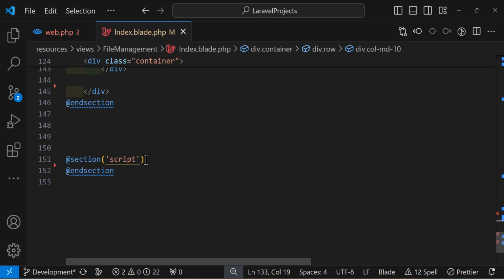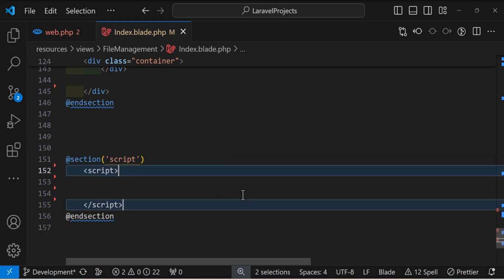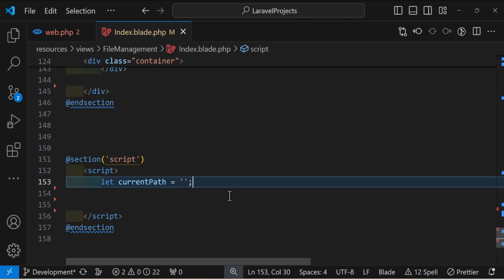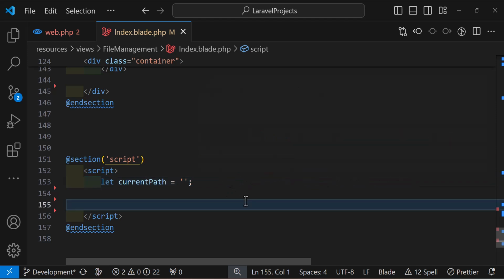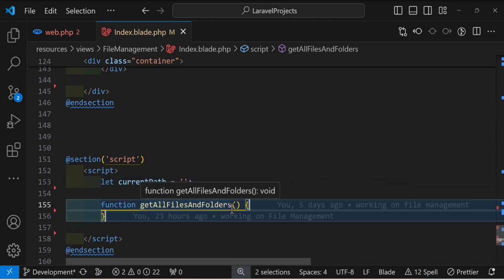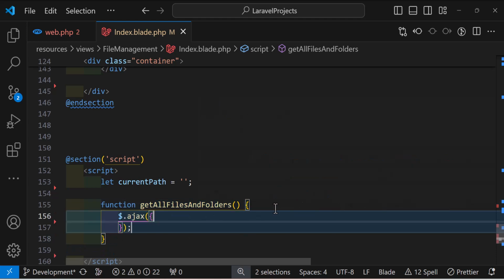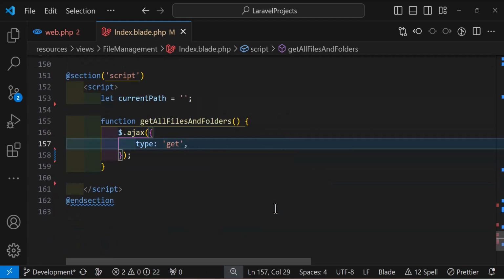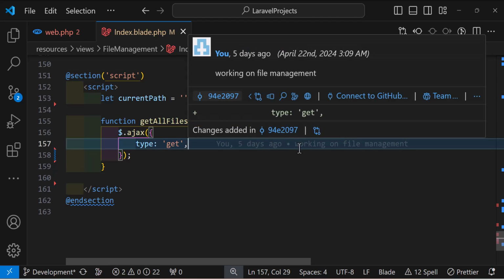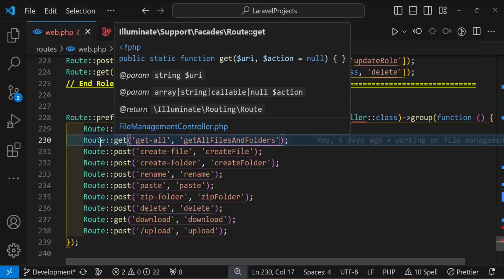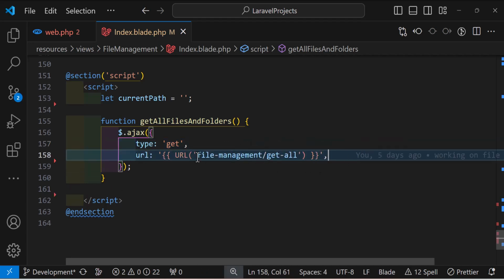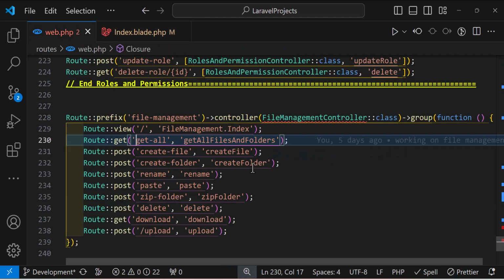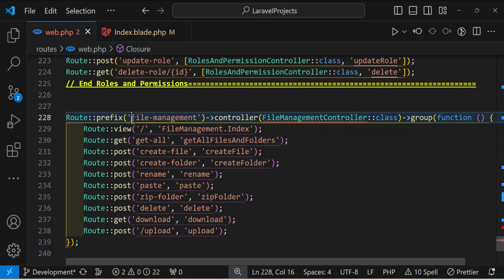Let's scroll down, and inside the script, first of all I will create the script tags. Then I will create my first variable to store the path that I am in. After that, I will create the get all files and folders function. Inside here, I will call Ajax, and the type of Ajax would be get, same as what we wrote in our web.php, and the URL will be file management get all, the same thing that we wrote here with the prefix.